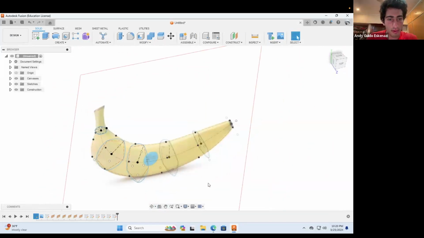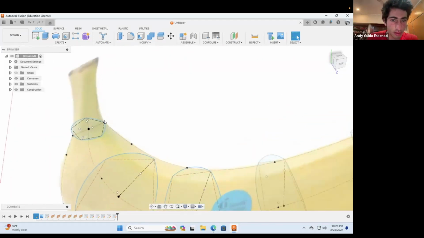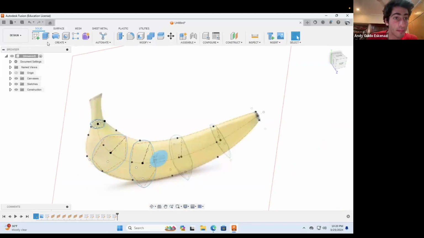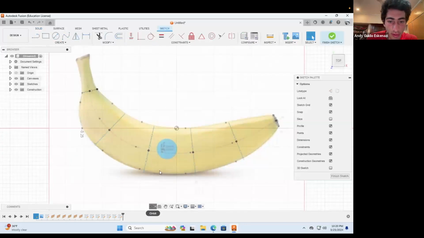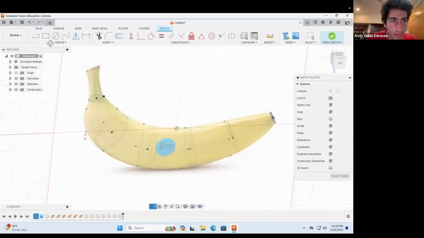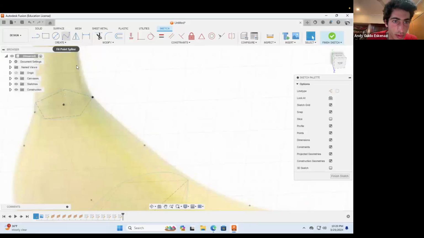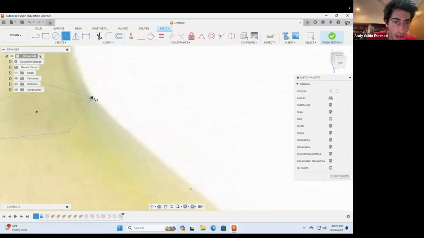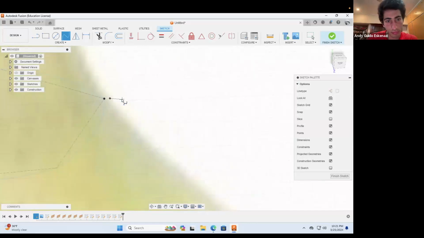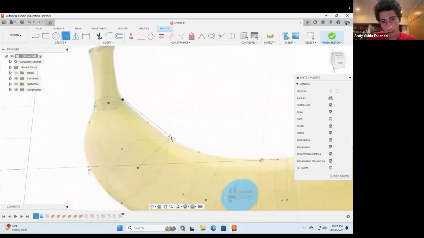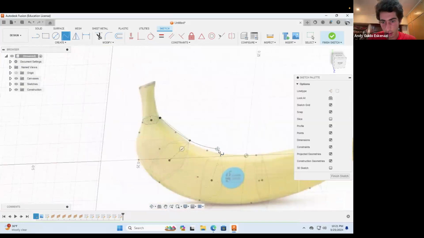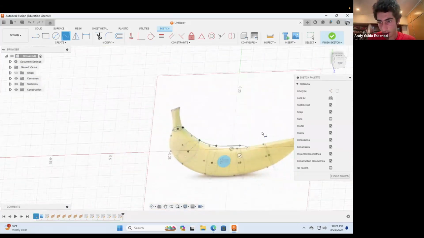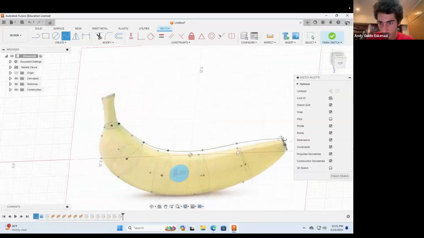First things first, I'm gonna start a new sketch that's gonna be on that plane. And the first thing I want to do is a spline. I'm gonna click spline. Well, I can just do a spline that goes say like this, like that, like that, like that.